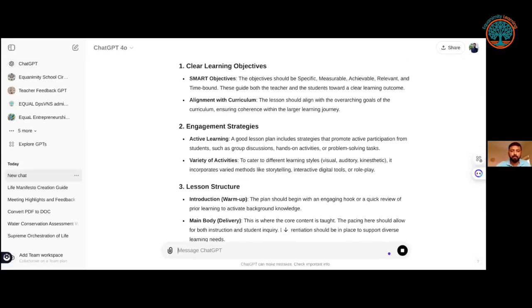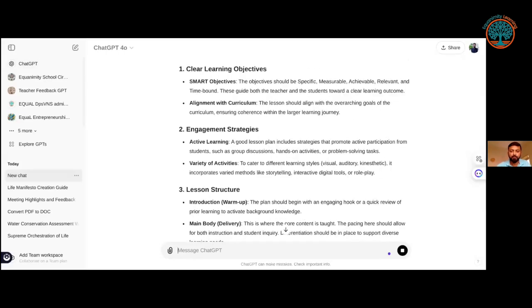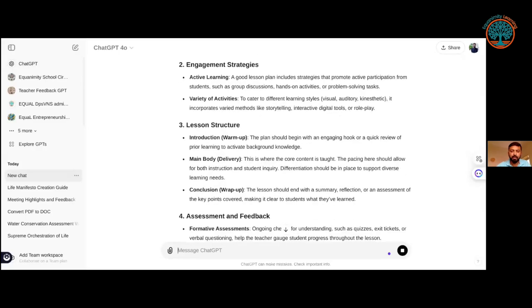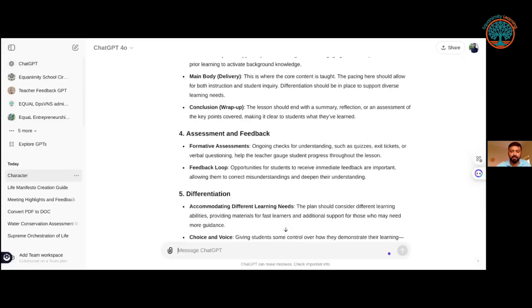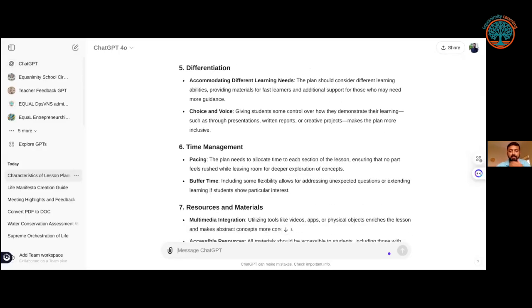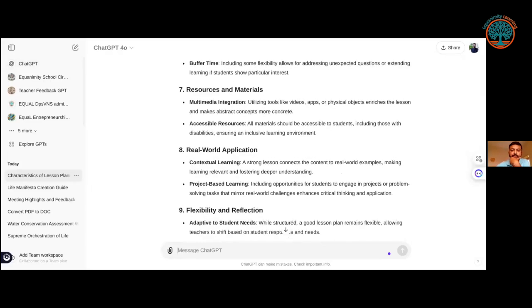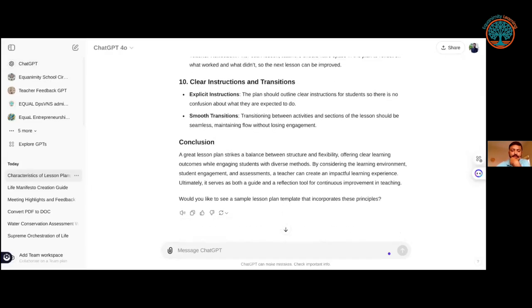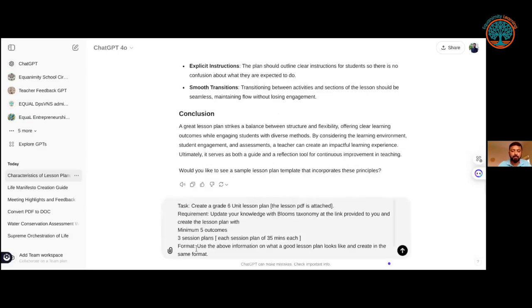Okay, this is what GPT responds: clear objectives, engagement, lesson structure, assessment feedback, differentiation, time management, resources material, real world application, and so on and so forth. All right. And all of us know what a good lesson plan should look like. And now I structure my prompt. Prompt structuring is the most important thing when you deal with AI.